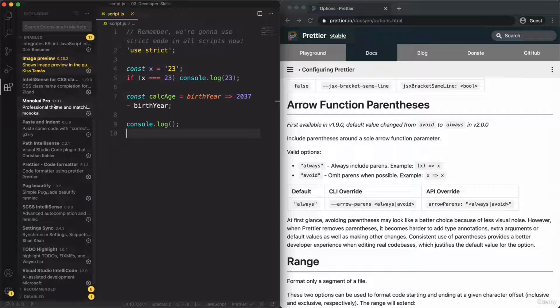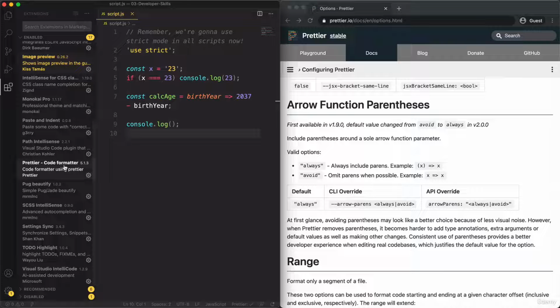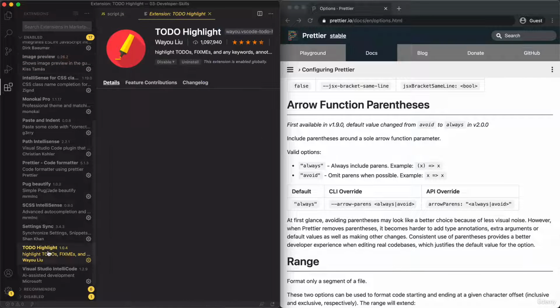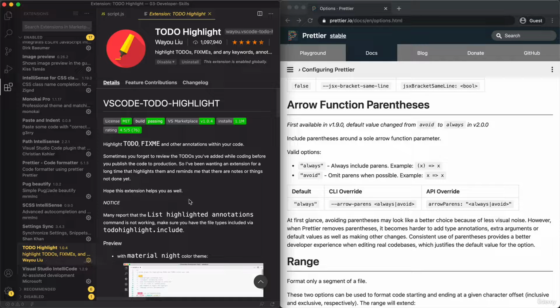Then Monokai Pro is the theme that I'm using, remember. Then of course Prettier. Then I have settings sync, which is very useful to synchronize settings between different VS Code installations. For example, if you have multiple computers or multiple accounts on your computer. And finally, one that I use all the time is Todo Highlight. So this allows me to highlight parts of a text.